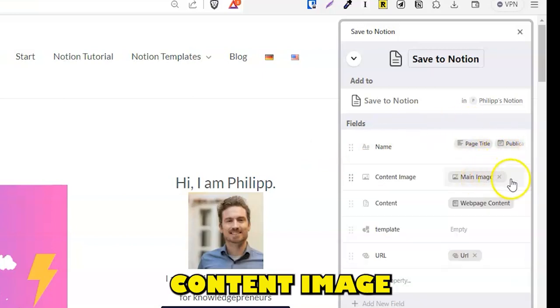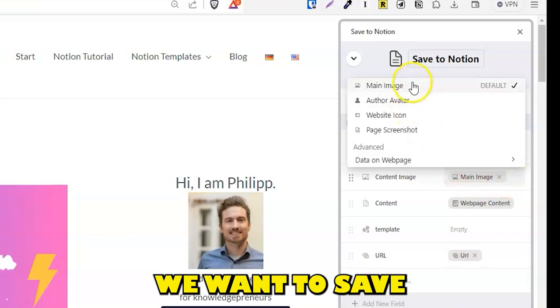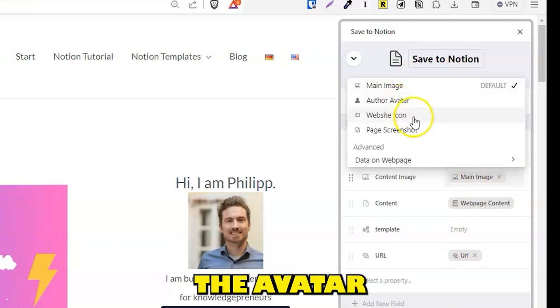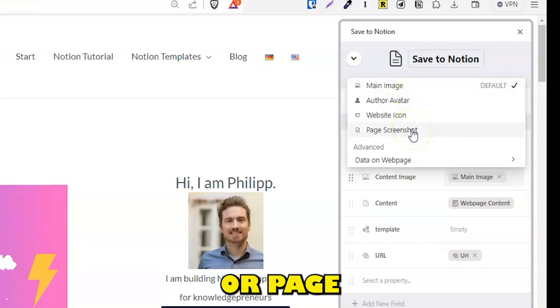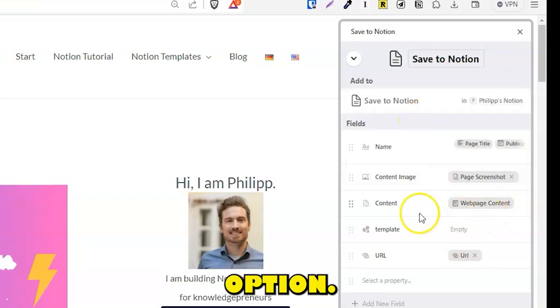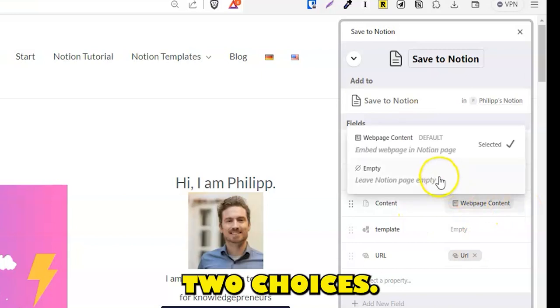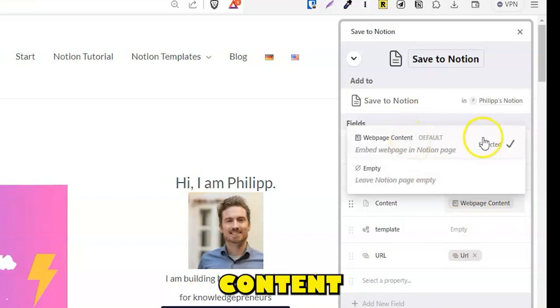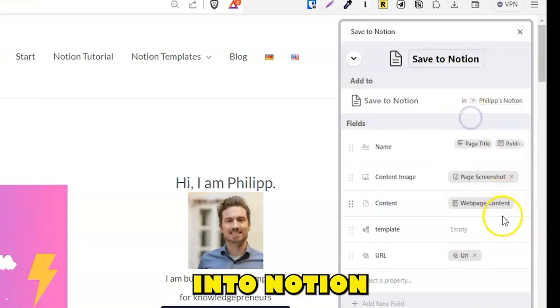Okay, content image, we can say we want to save the main image, the avatar, a website icon, or a page screenshot. Let's choose the screenshot because I think that's a cool option. Content, here we have just two choices, empty or content. Yeah, I want to save, or we want to fetch the content into Notion.